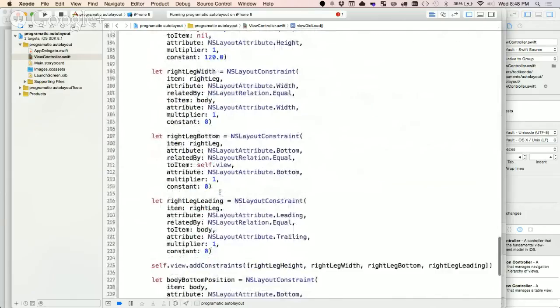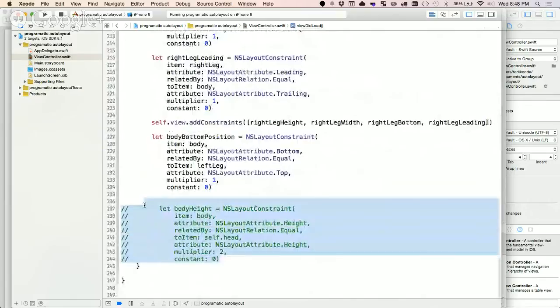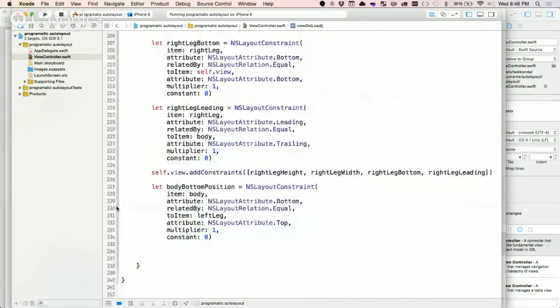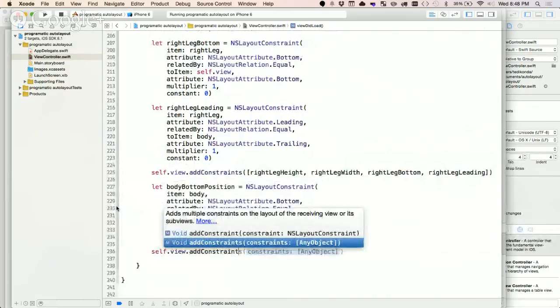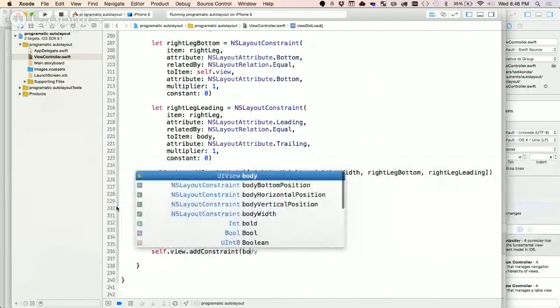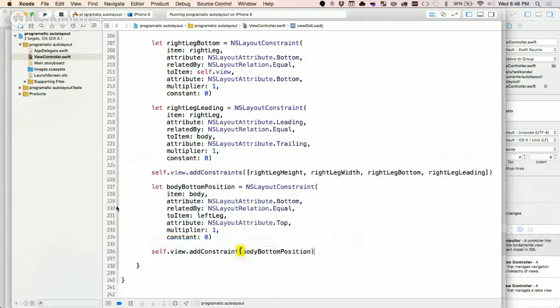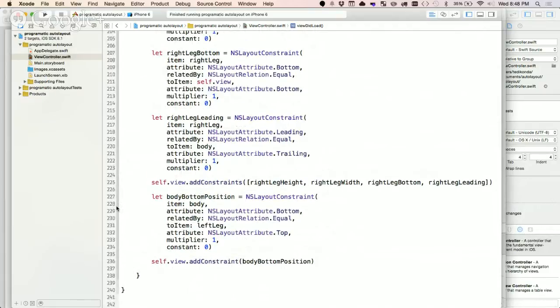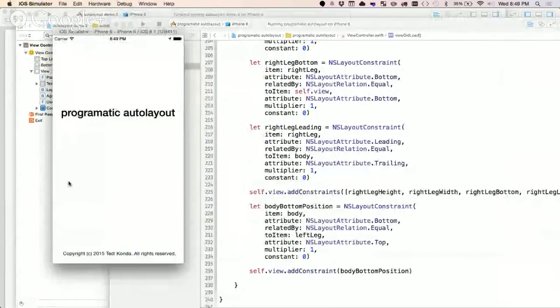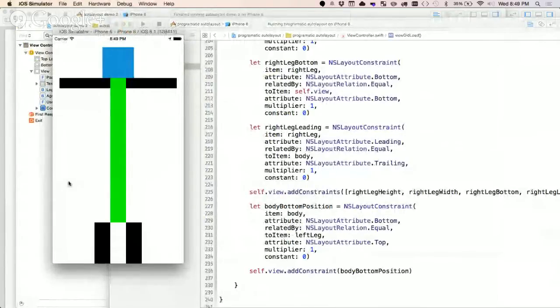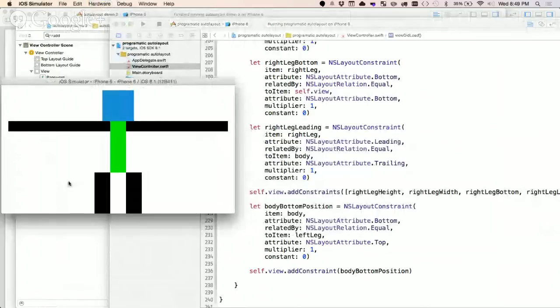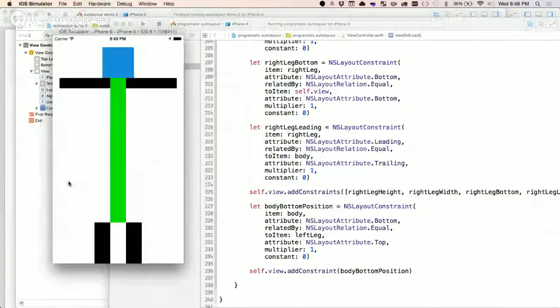Okay. So we have our body bottom position. So what's our last step? Add constraint. No need for multiple, right? Because we're only adding one. It doesn't matter, they're both in the same position. Now if we refresh, our little Paz toy resizes.